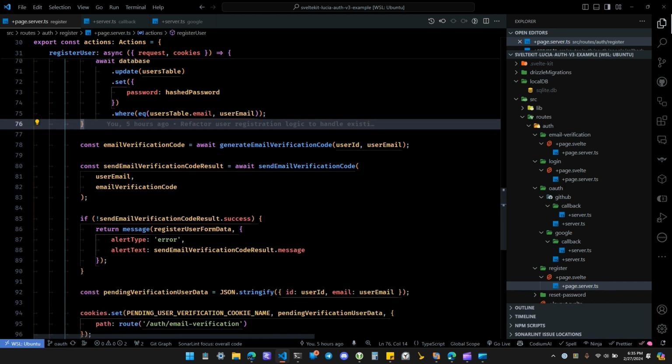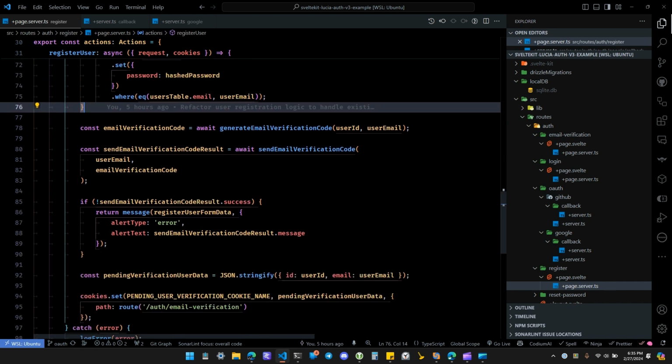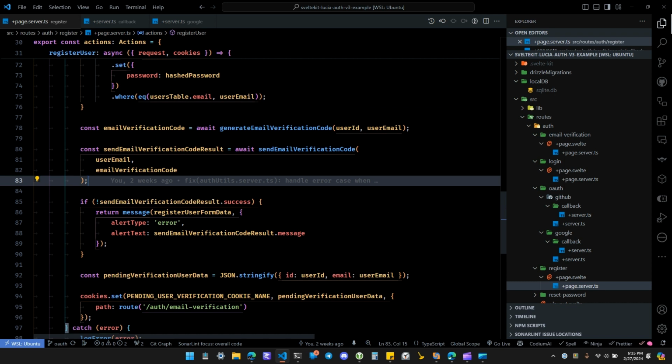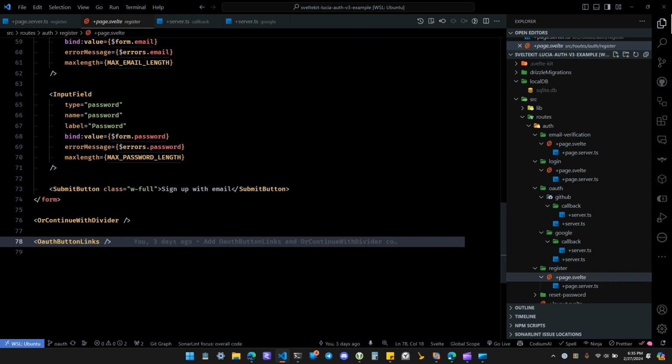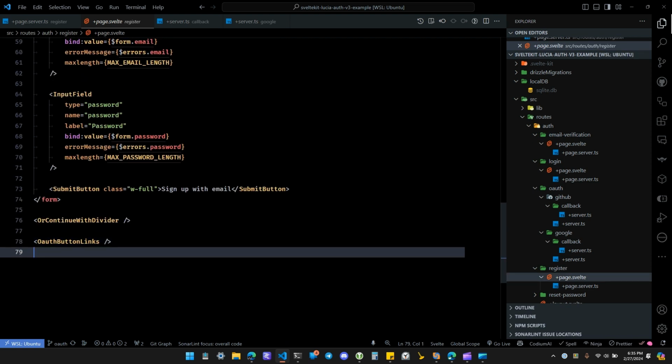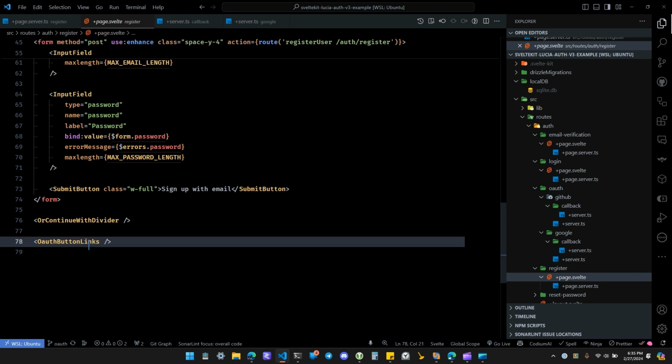And either way, everything else is the same. We still want to generate an email verification code and send that code to their email because we still want to validate whether they have a legit email. And that is that. We also created two new components. They are used both in the login page and also the registration page.